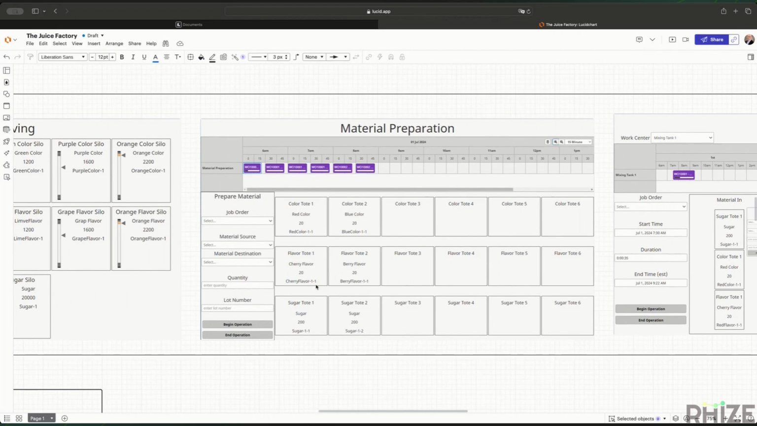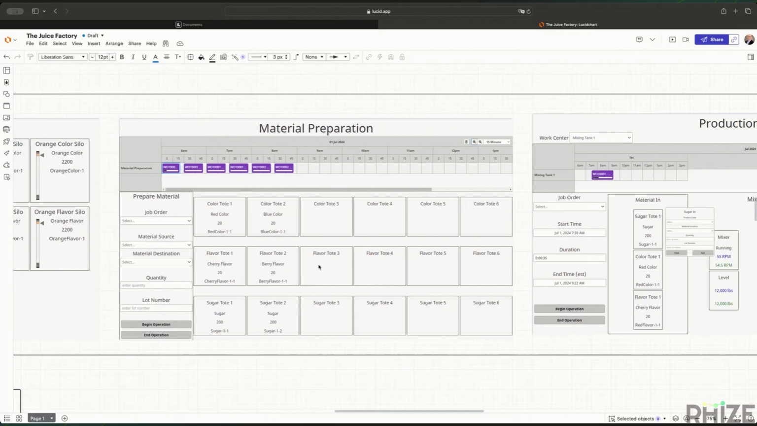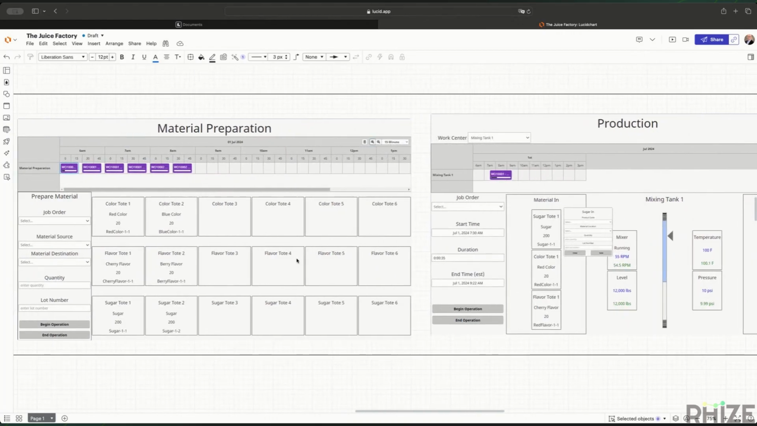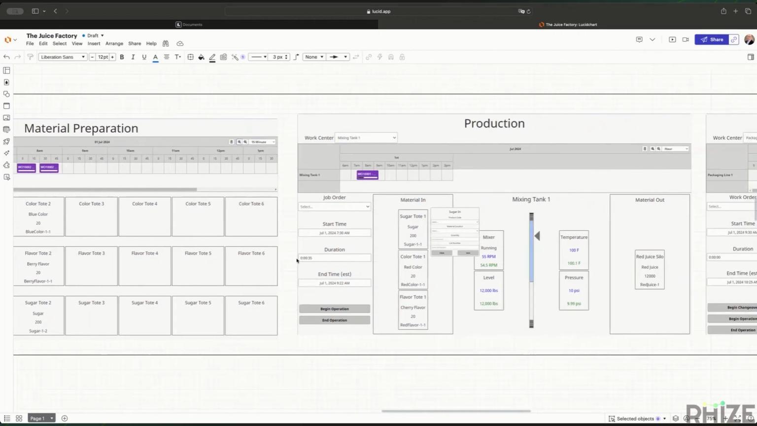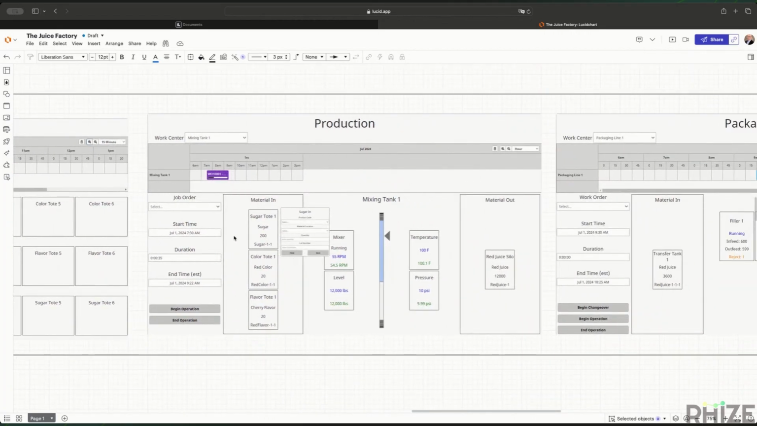But what a sublot is, or excuse me, a lot is made up of a sublot. And that's the relationship that we're going to bring into ISA-95. So that's been demonstrated here. And you'll see this material preparation again when we do the material transfer, when we're going to go from those bulk silos into the actual packaging of the line. And then, of course, now we're going to get into production.